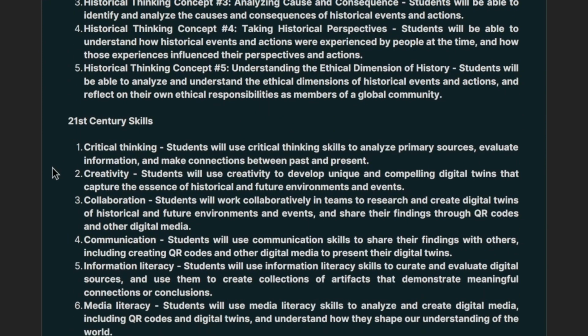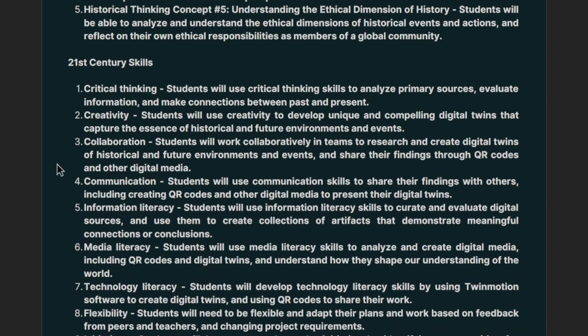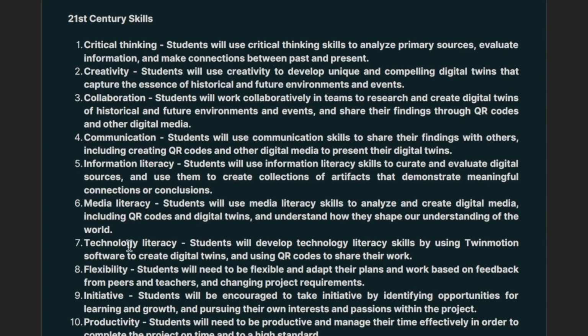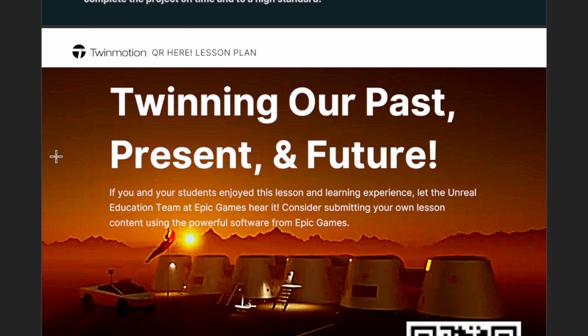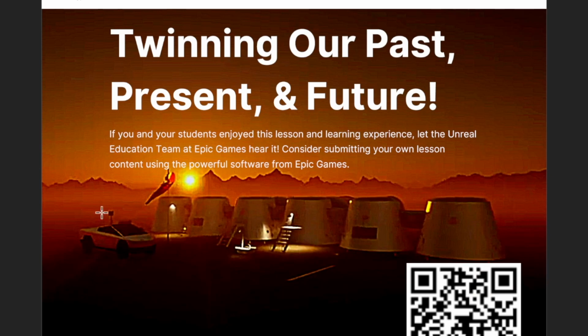Not to be outdone, we've added 10 21st century skills as we move down here. So not only the skill, but how this project actually links to the skill. And then finally, here we are at the end of the lesson plan. It says Twinning Our Past, Present, and Future. And you can see Mars here. This is my depiction of Mars.